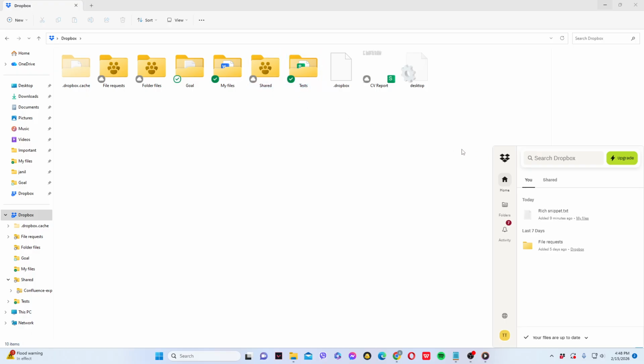Closing the Dropbox window does not stop sync. Only fully quitting the app would pause activity, so as long as the icon remains in the tray, it will continue working quietly in the background. That's it. With the app running and not paused, Dropbox will sync automatically.